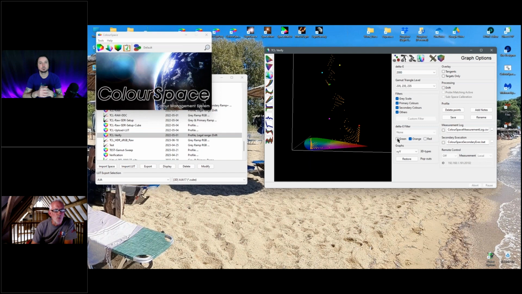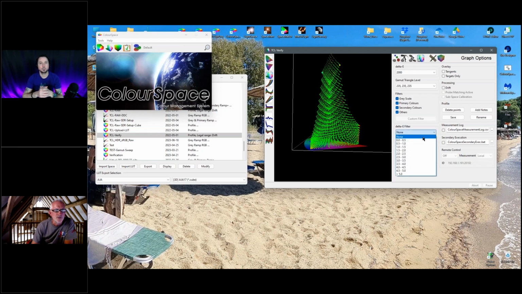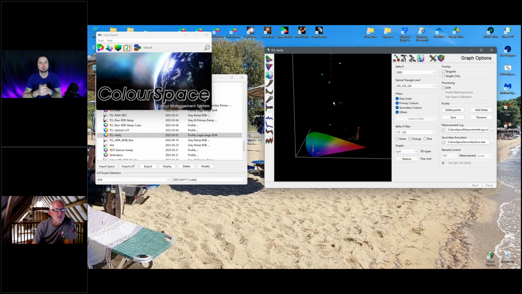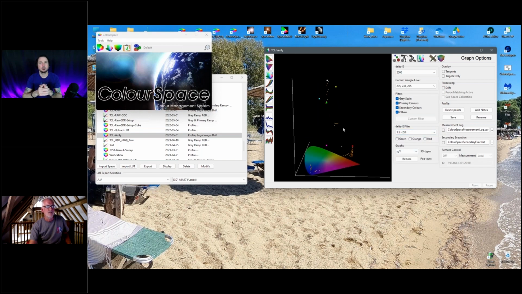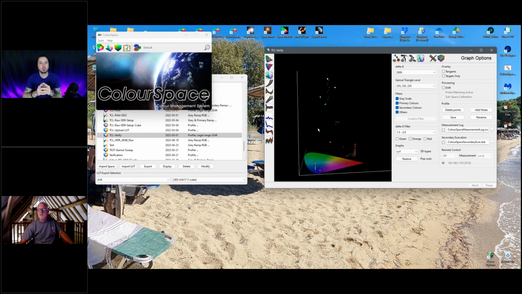So, you can very quickly see where you've got different errors occurring. And obviously you can break that down with the filters as well. So you can say, I want to see where I've got errors that are in the 2 to 2.5 area, or the 1.5 to 2, and so on. So it does give you a very good indication of where the display may not be meeting the required color space.